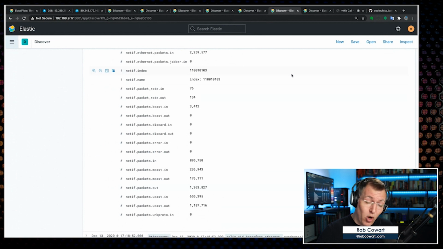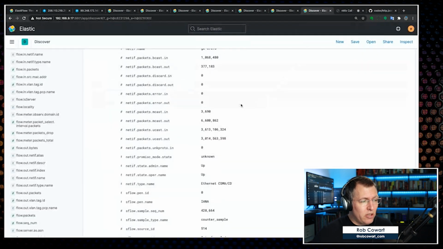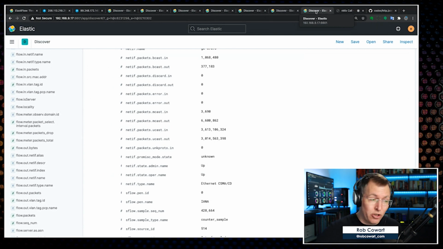At the same time, S-Flow has had counter samples for a while. Now, the old legacy ElastiFlow solution did not support counter samples at all. The new one will. In fact, all of the counter samples that I've found documented anywhere on the internet are supported in our new collector and also normalized to the same structure. So if you look at these fields, you get the exact same field names, the exact same data semantics as we had over here with this IPFIX data from Calix, but this is coming from S-Flow from my Juniper box.